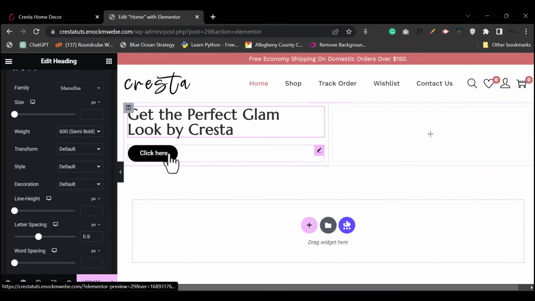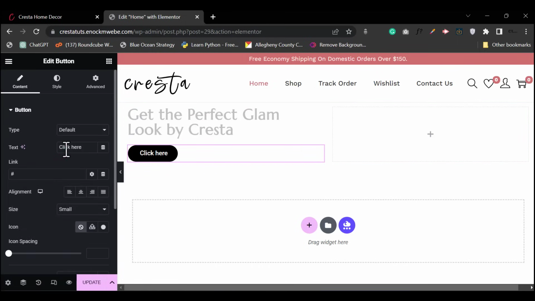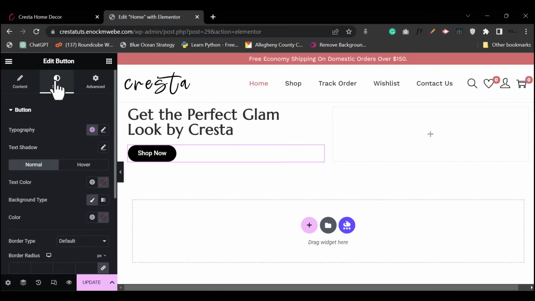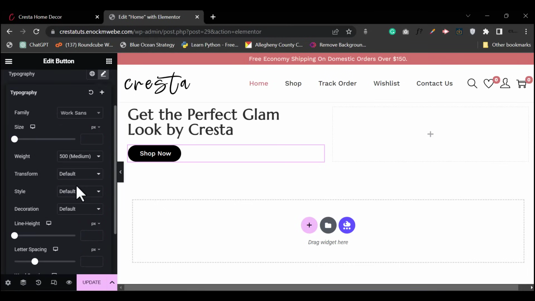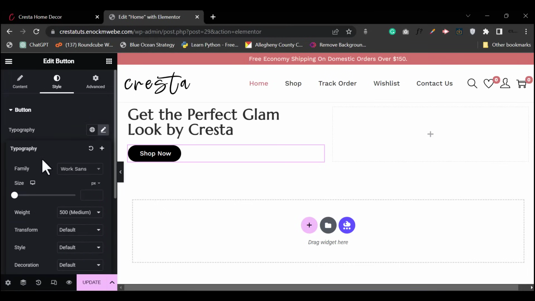Then for the button, I'm going to click on the pen icon and I'll say view all. Maybe we can change this to shop now. Under style, we can change the typography of the button to something like Waxens. All right, then I think that's looking good.